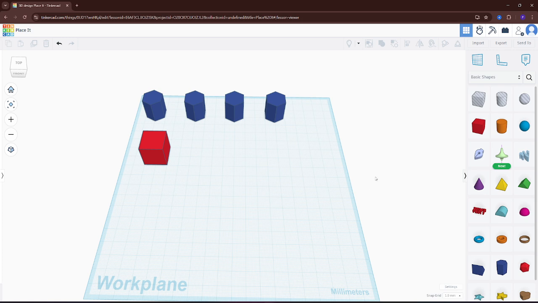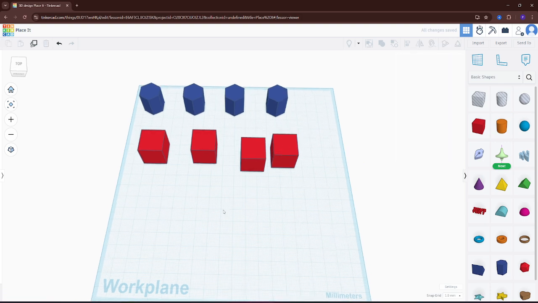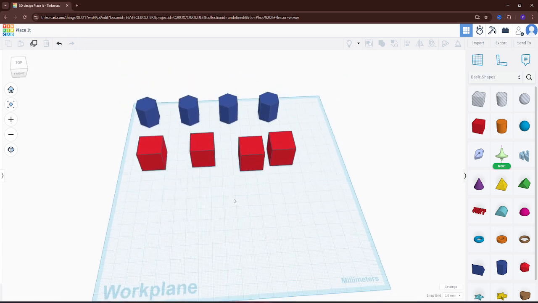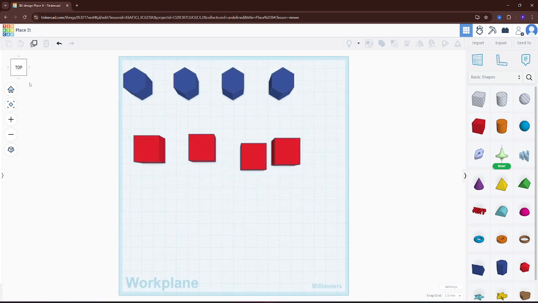First, place all of your objects onto the workspace. So I will place 4 of them like so. Now go right here in the top right corner and click the cube to switch to top view. So you can do that and it turns like that.